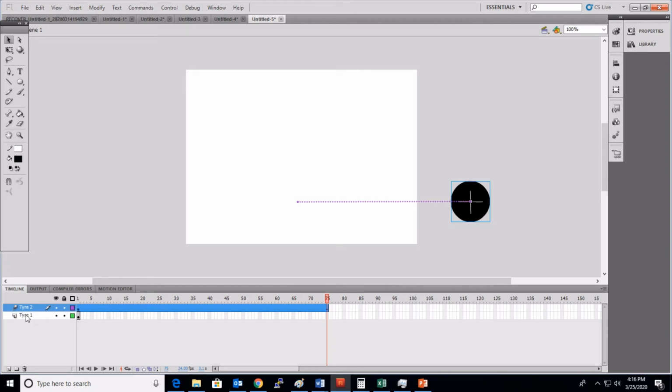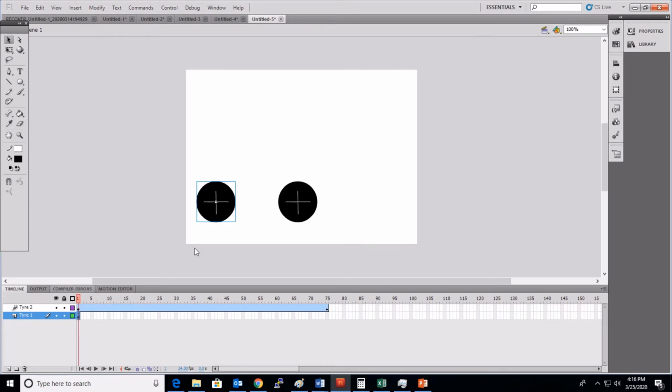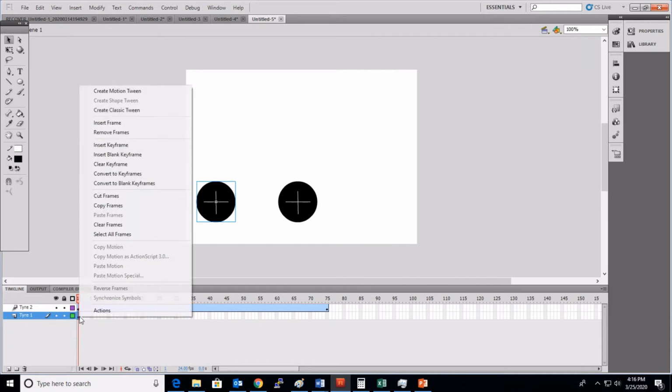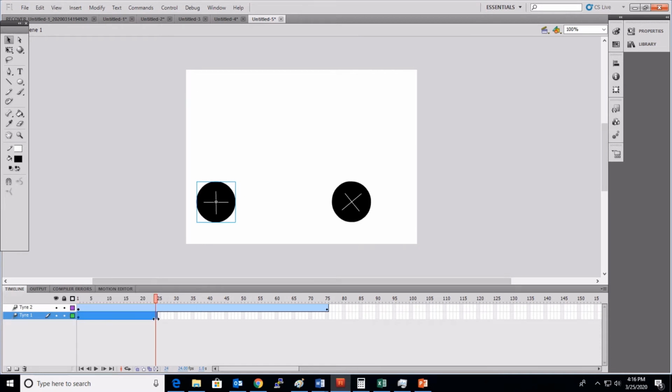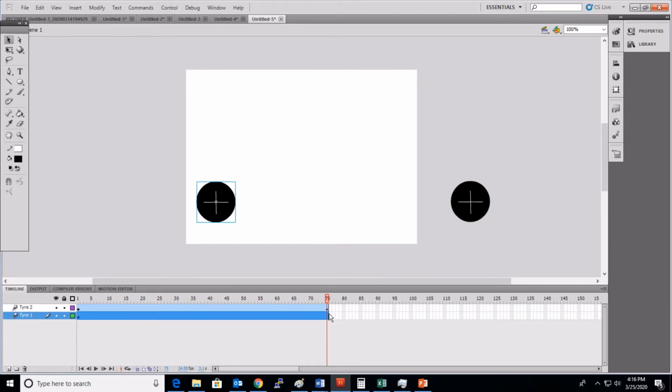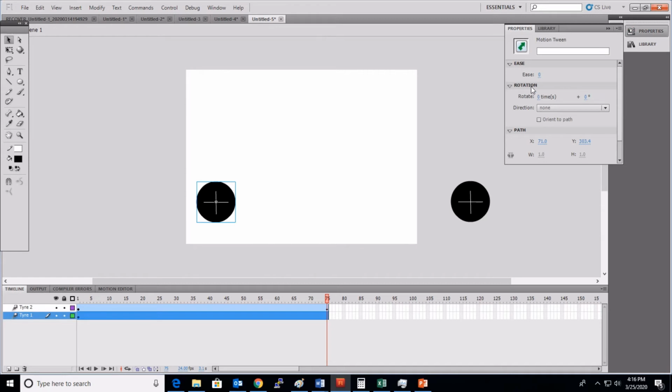The same properties I want to implement on tire 1. Fine. Okay. See, again I will click on frame 1, so I can see tire 1. The same thing, repeat the steps. Right click, create motion tween, then up to where you want to move the tire, up to frame 75. Yes, here you need to give the rotation configuration. Rotation, how many? 360 degrees. By default it is clockwise rotation direction.